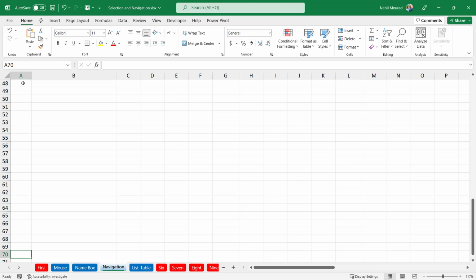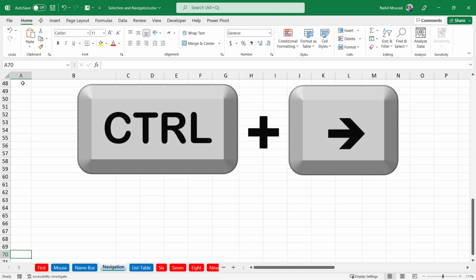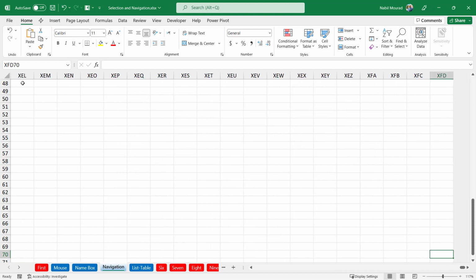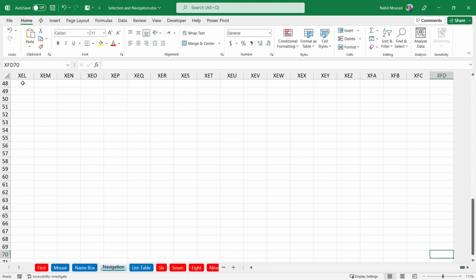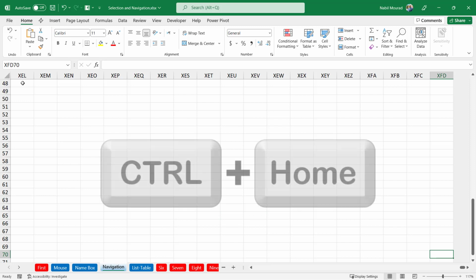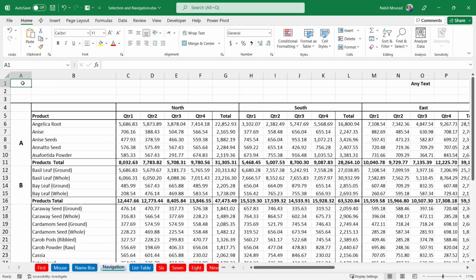To go to the last column, column XFD, while remaining in the same row, I hit Control and right arrow, Control, right arrow, and now I'm in column XFD. This is column number 16,384. I want to jump to cell A1, Control Home, the shortcut. And the control and arrow will take you to the last column, assuming that you have no values, no text, no numbers.